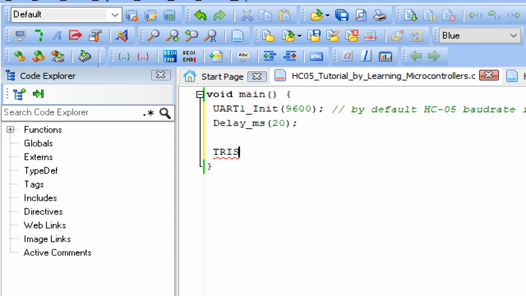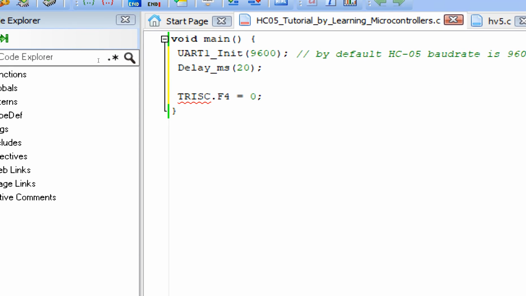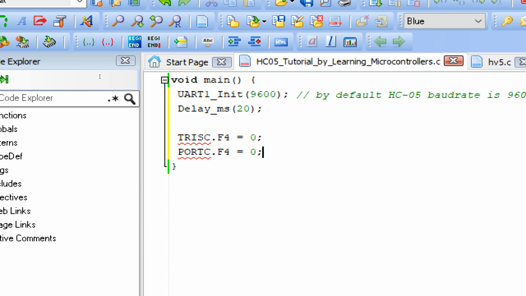First of all, TRISC.F4 equals to 0. That's one LED that we have. And give the initial state, PORTC.F4 equals to 0. This command over here is like the pinMode command in the Arduino. Pin mode input or output. If it's an output, then you write 0, and if it's an input, just write 1. And here you select the pin, and this is a register.